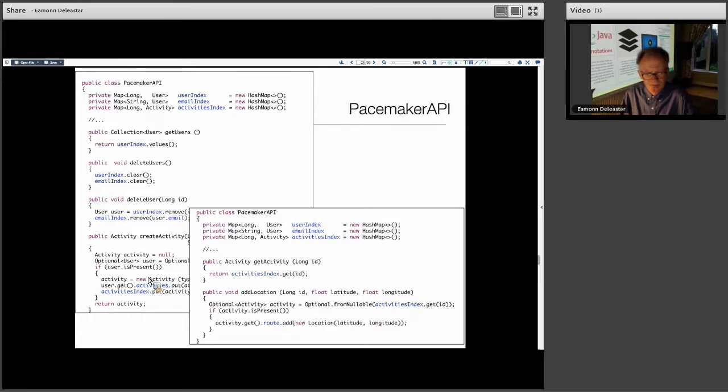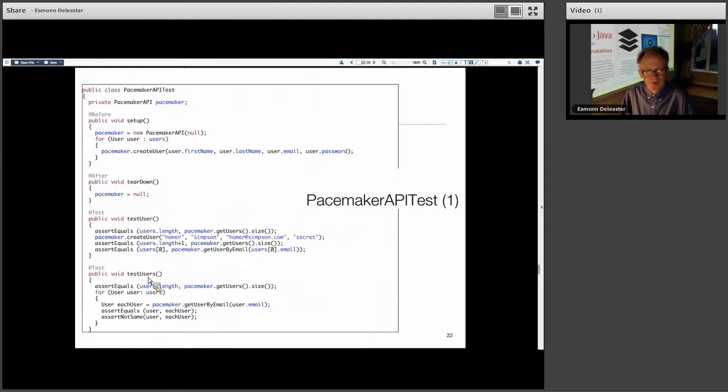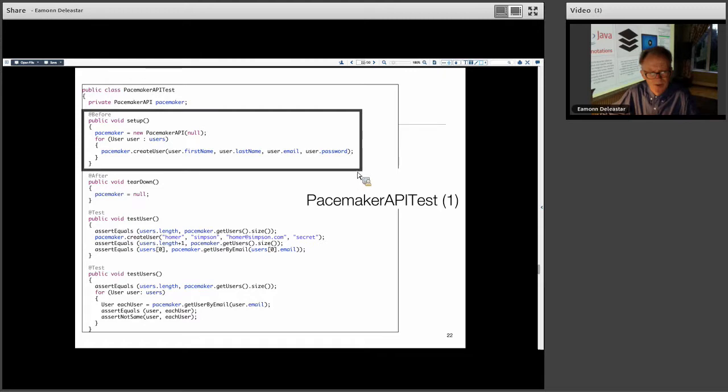How do we test this? Well, we're building a brand new test, the Pacemaker API test. We are in our setup creating a pacemaker object and creating a range of users. So our fixture now is a little bit more sophisticated than the fixtures we had in the stack and video player example. We're going through a for loop and we're putting whatever number of users in our fixture, I think 5 users there, straight into the pacemaker immediately we created.